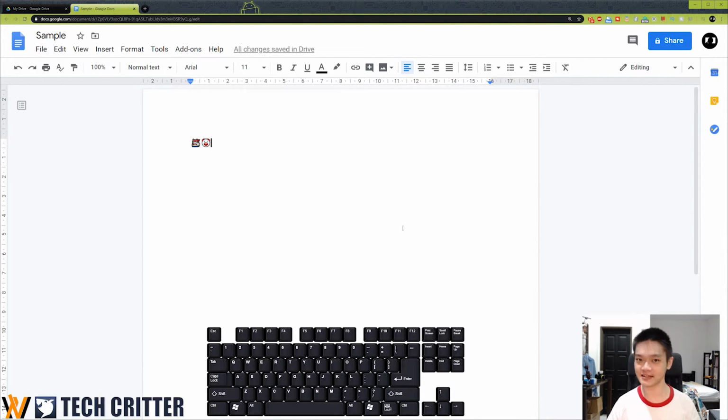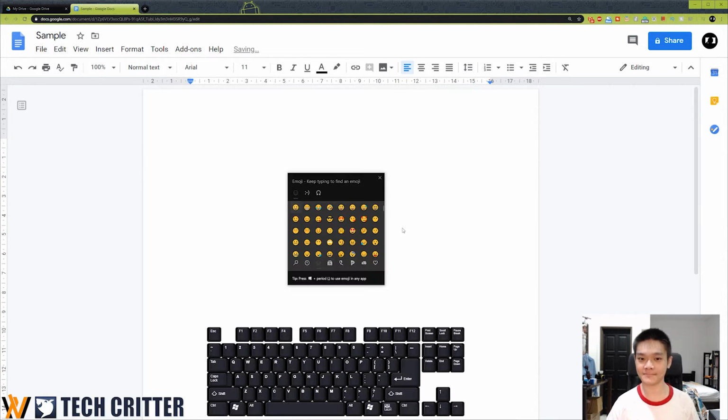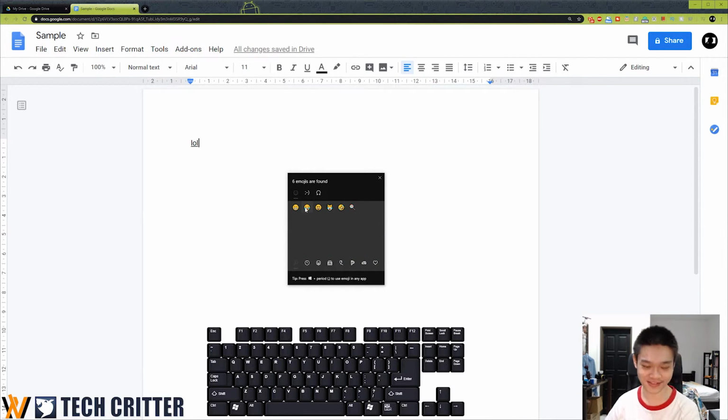But this thing doesn't really work all the time. For example, let's say I want to type the laughing crying emoji. We know it as the laughing crying emoji, but Windows 10 knows it as LOL. It is actually part of the search result, but the official name is face with tears of joy, and this one is rolling on floor laughing. There's no floor. I don't know where that rolling on the floor comes from.